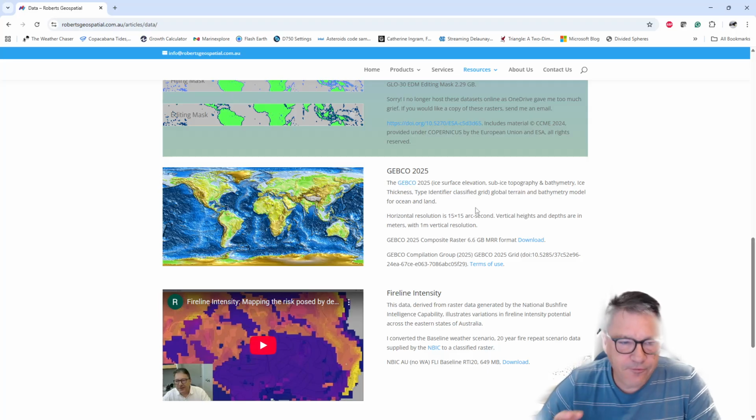It contains 4 datasets. It's got the ice surface elevation, that's the top surface. It's got the sub-ice topography and bathymetry, so that's the bottom surface underneath the ice in Greenland and Antarctica. It has an ice thickness channel, which is just the top surface minus the bottom surface, and it also contains the type identifier grid, which I've turned into a classified raster so that you can visualize in each cell where they acquired the data from.